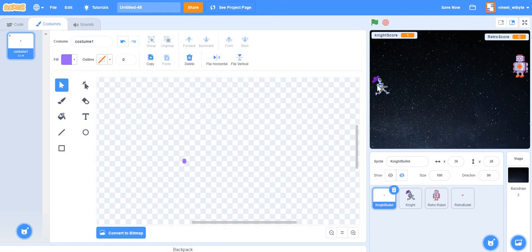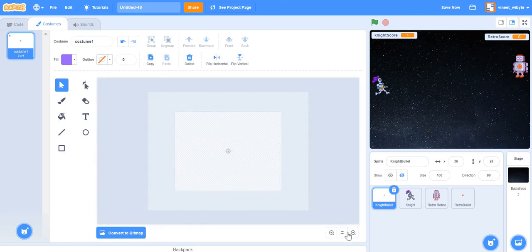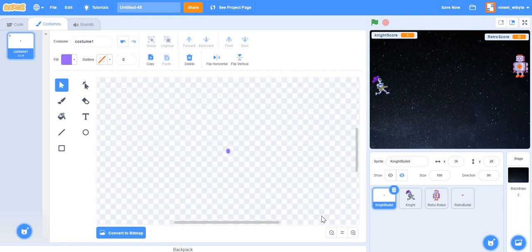So this is in fact important in general. When you create a sprite, by and large we will always center it. Please make sure the sprite is centered, the bullet, as well as the retro bullets, and then a lot of your problems will just take care of themselves. Now you notice it comes nicely from the knight, and likewise for the retro.